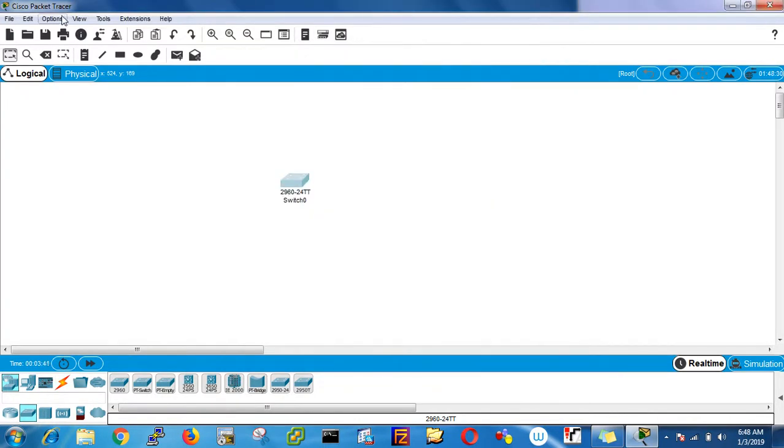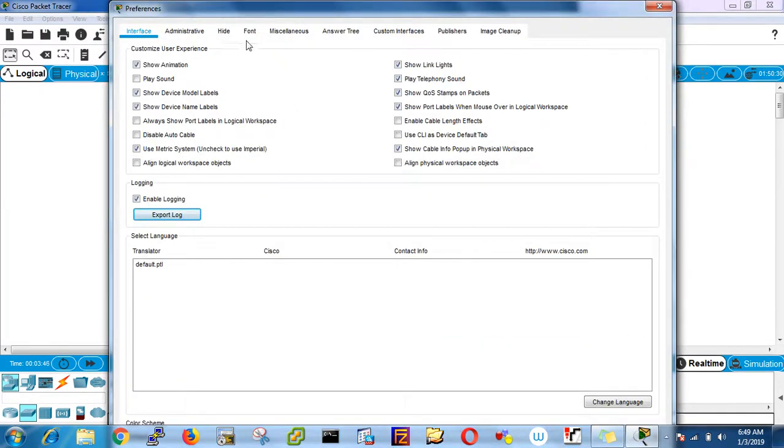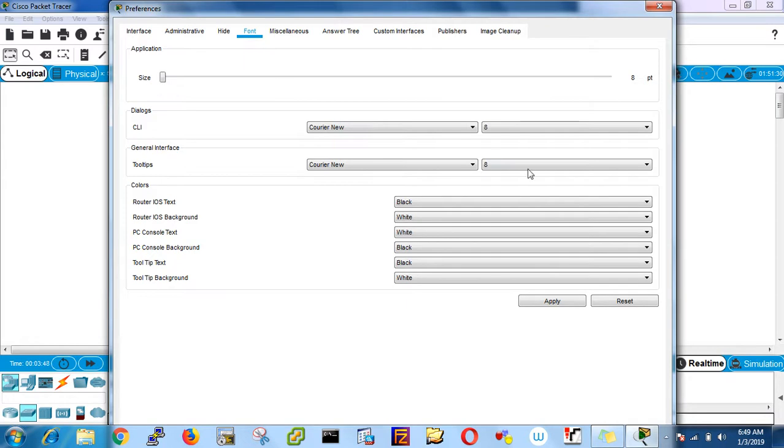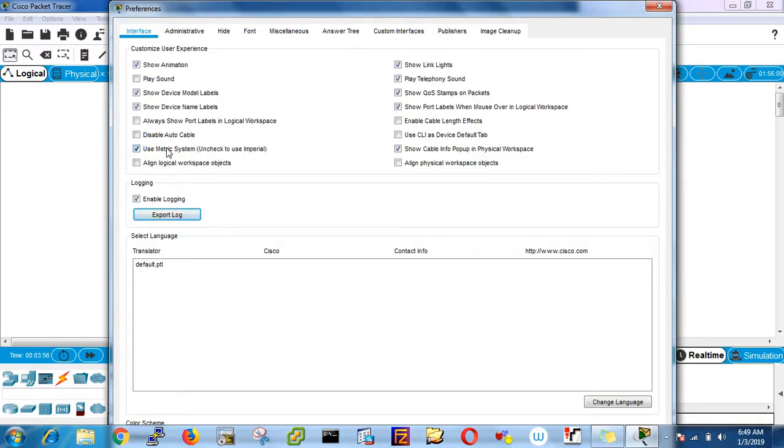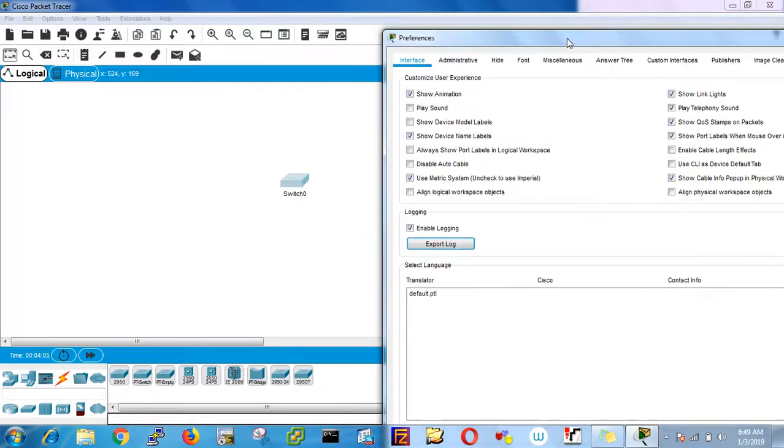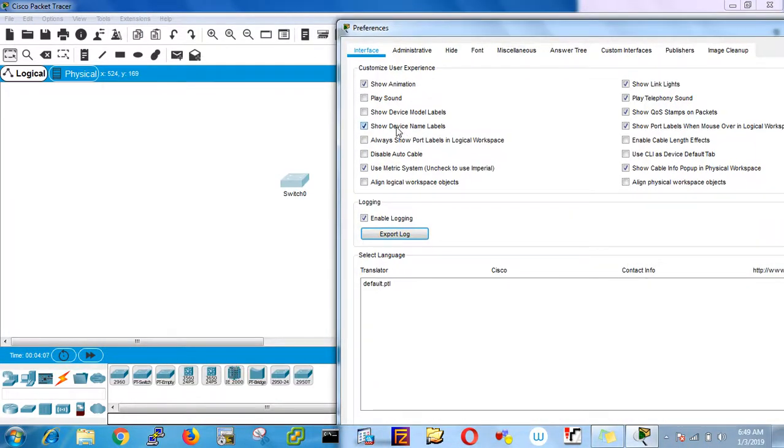So to increase the font, just go to Options, then click on Preferences. Then you will find the font tab, where you can increase the font. Let's say I want 12. Apply. Then if you see here, there are some fine-tuning options: show device model labels, show device name labels. I don't want to see this. If you see here, it's gone.